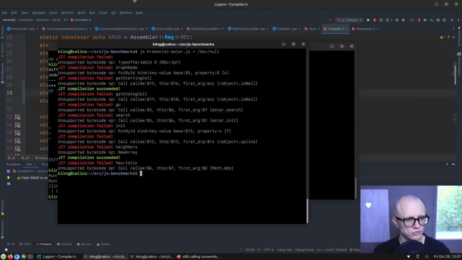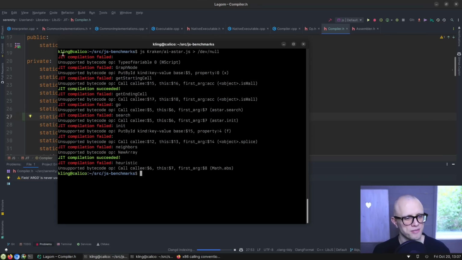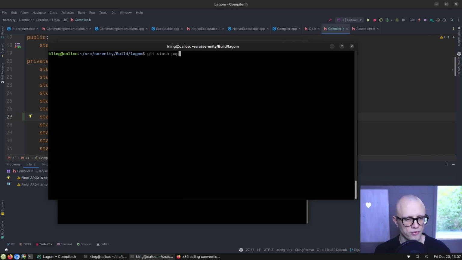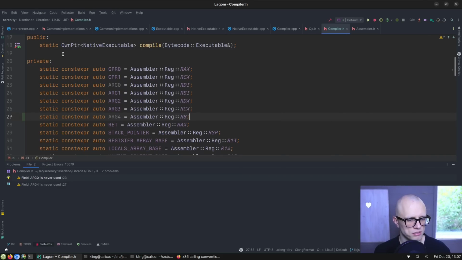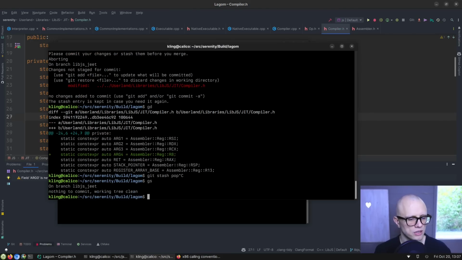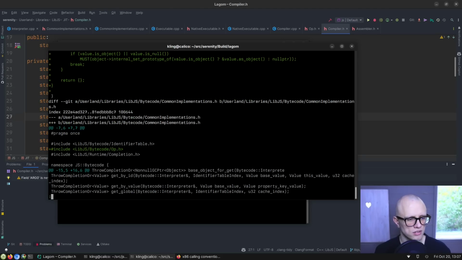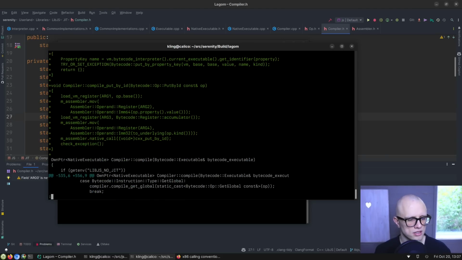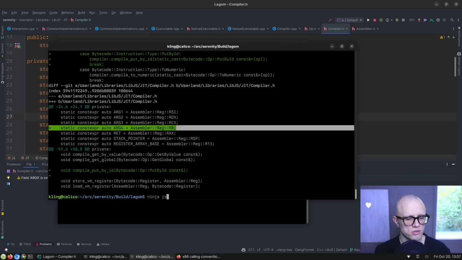Sure, cool. And once we've done that, we can add arg4, which means that we should be able to stash pop here. Oh, dang it. Maybe I needed to stash, wait. Yeah, there's the stash pop. Good, good, good. That's everything we had before, including arg4. Let's see if this works now.